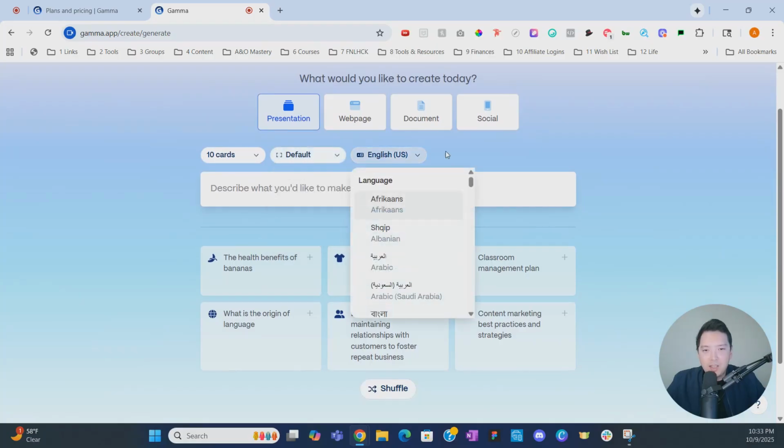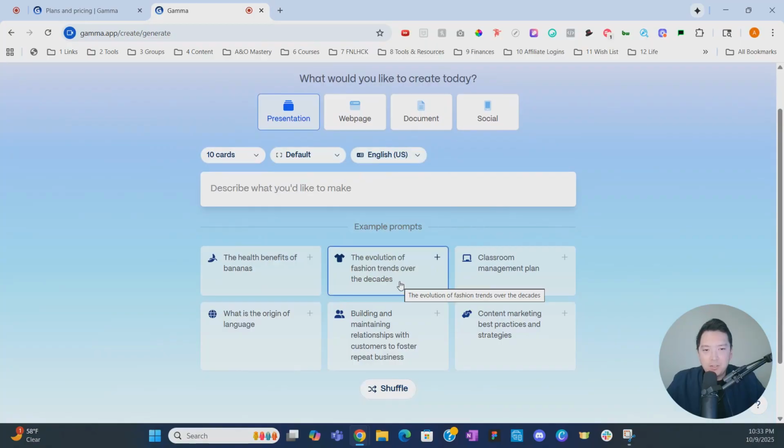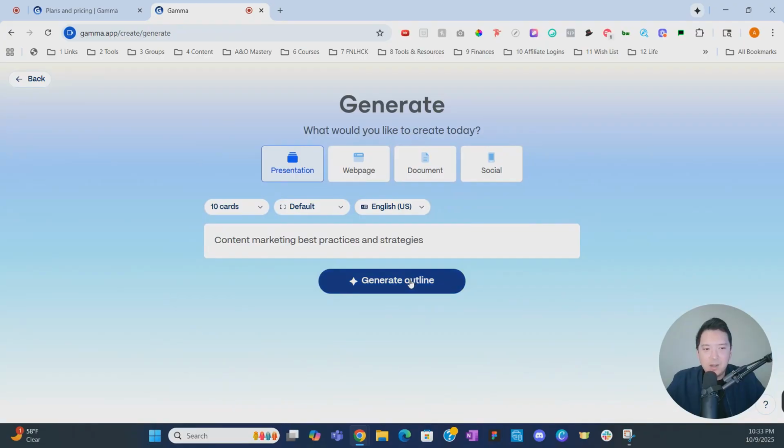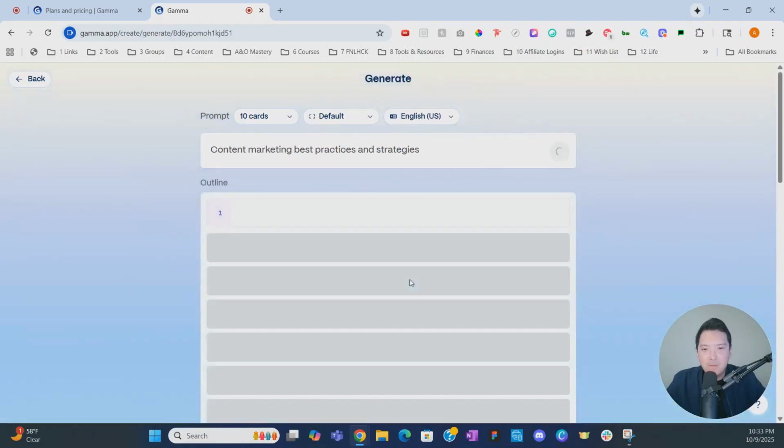And then you could also select the language as well. And so they have some example prompts down here below. And so let's see, maybe what we could do, maybe let's use this one, content marketing best practices and strategies. So you could either use these example prompts that they have, or you could just describe what you want to have Gamma create. So I'm just going to click this one, and then I'm going to click generate outline.